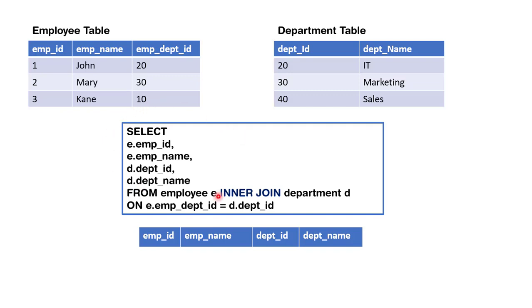Below you will see that I have provided a SQL query. I am selecting the employee id, employee name from the employee table. I'm selecting the department id and department name from the department table, and I'm doing a join between employee and department. The column I am providing is the common column between these two tables, so you can think of it as a primary key to foreign key relationship. I am doing an inner join, and this is the result I'm expecting: employee id, employee name from the employee table, and department id, department name from the department table.